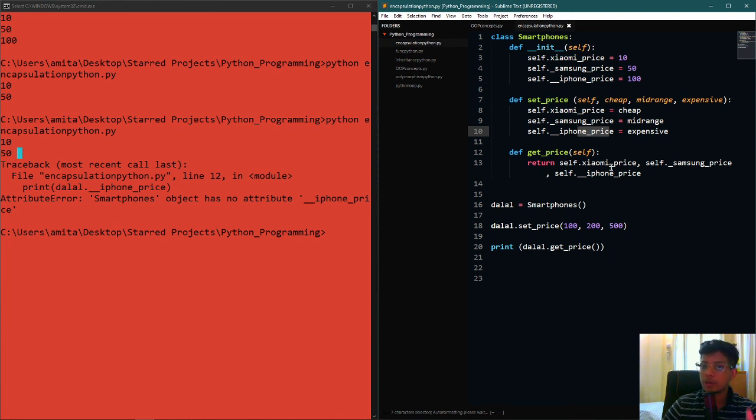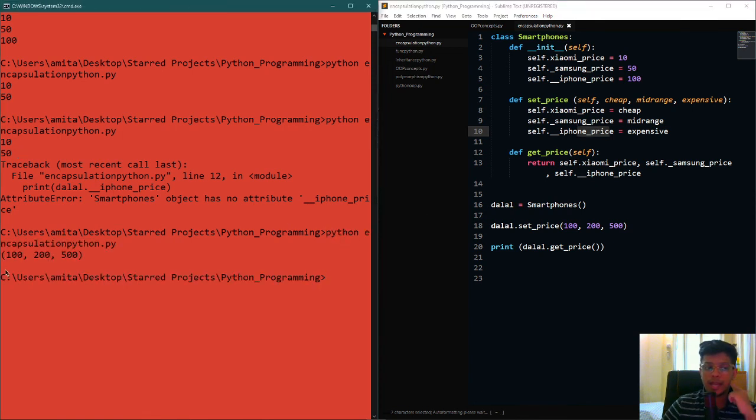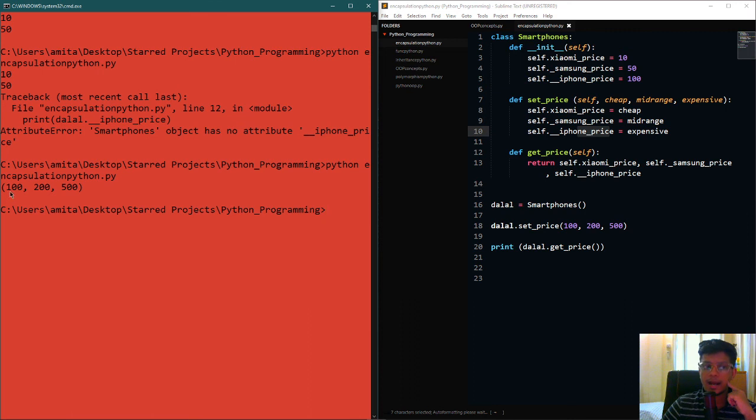And I showed you that we couldn't access iPhone price, but if I'm being really intentional here, and if I want to set the variable as 500, now if I run the code, I should get all the price points, right? And I do, right? I get 100 for Xiaomi price, and so on and so forth.